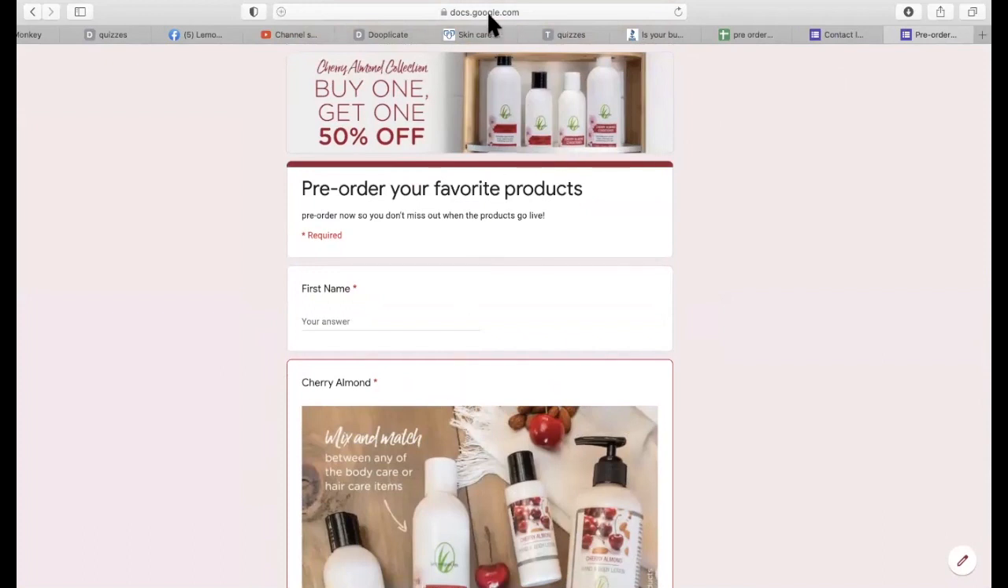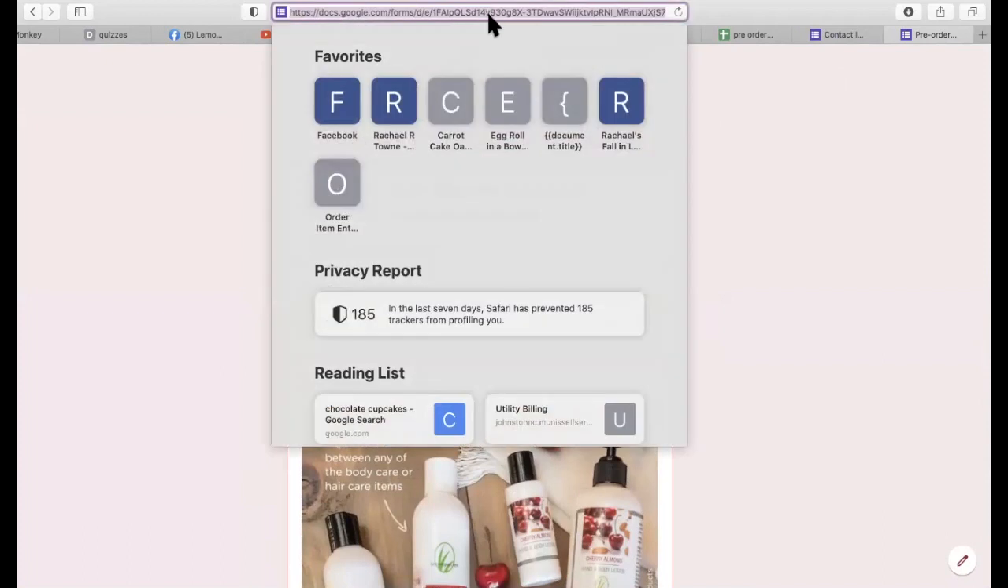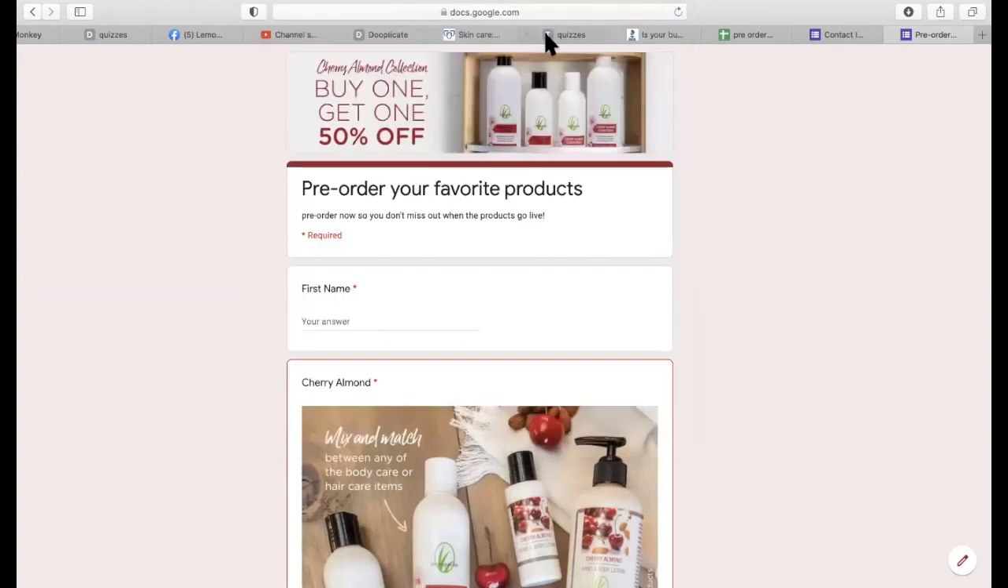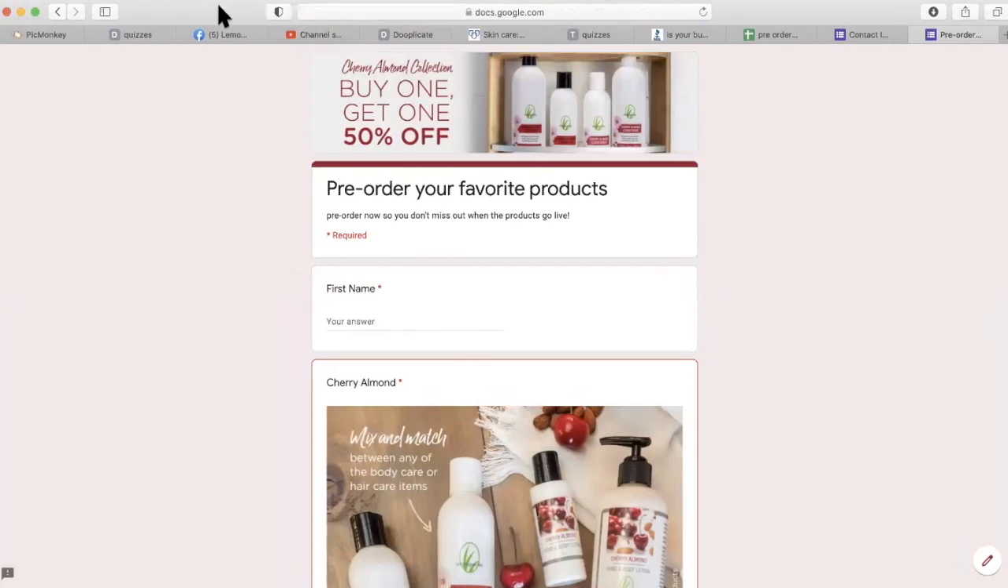And then you're going to take that URL at the very top and copy it. Okay, that is what you're going to share with customers to complete this form. However, that is a really long and ugly URL.